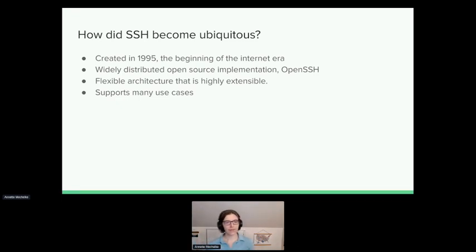So in 1997, the SSH protocol was defined, and it became the de facto standard for secure communications across network computers at the rise of the internet era. That's how it solidified its position there. One of the other contributing factors is that there's a really good open source implementation that's been around pretty much since the beginning, and it's widely distributed.